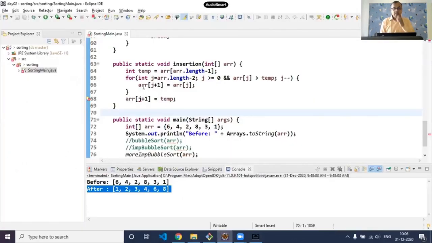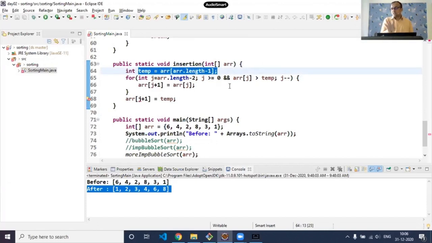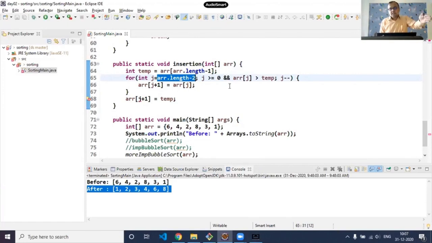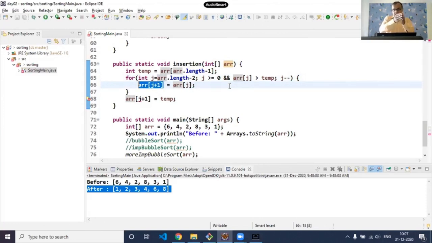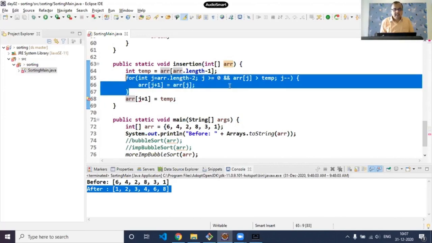What have we done in the code? In the code, I just started with ARR dot length -1. So this was nothing but the last element that I have considered, not a problem. Then you start comparing with all elements before that, that is, from length -2, j is greater than or equal to 0, and every time I'm doing j minus minus. You want to repeat this full loop. If ARR of j is greater than 10, then the jth element I want to shift to j plus 1.